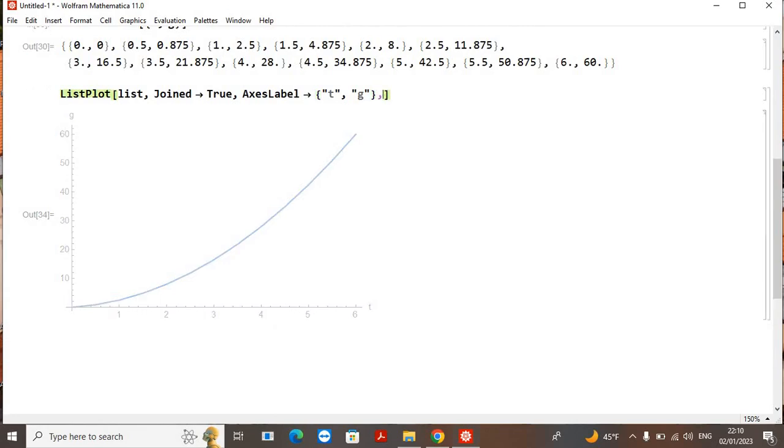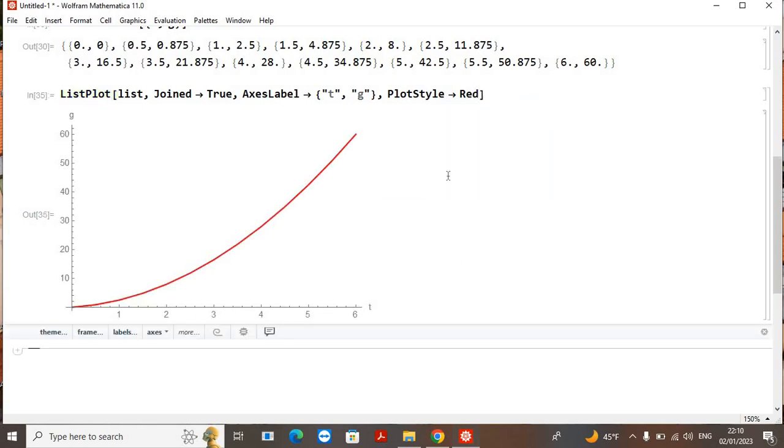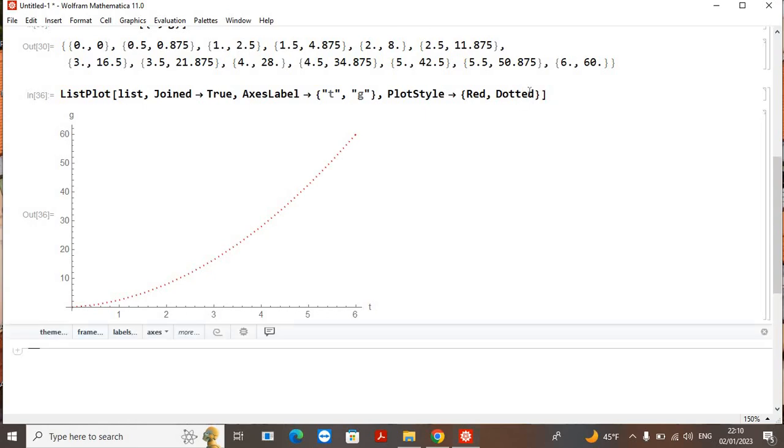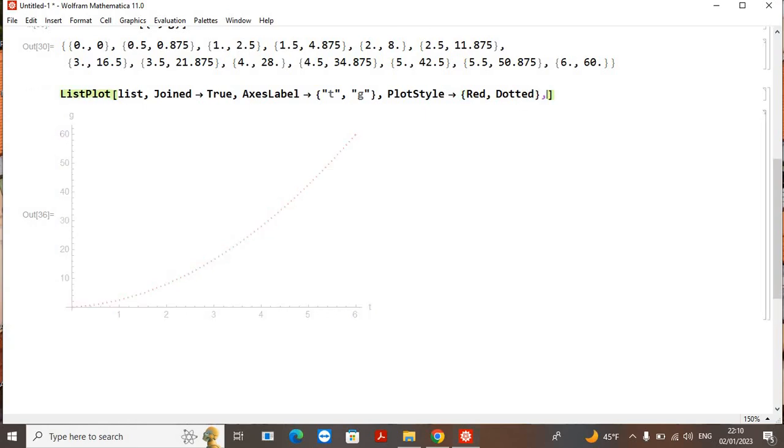So in order to make it more beautiful, you can write PlotStyle. This is PlotStyle. So you can make it red. Even though you can make it red, you can also write it in curly brackets. If you want to make it dotted, you can write Dotted, so the plot will be dotted, and then you can enclose it in some frame. So this is Frame True.